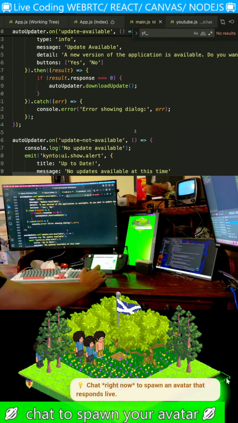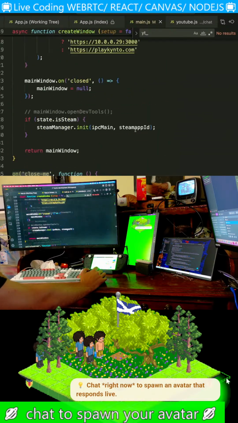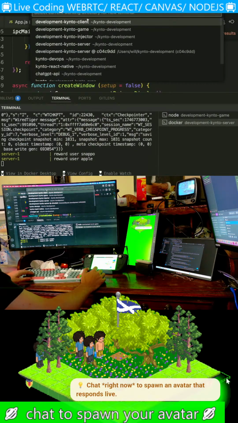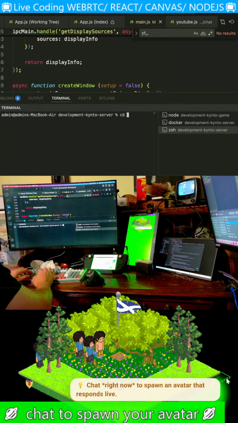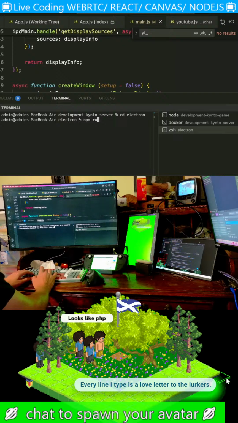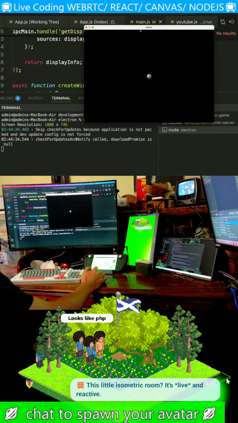Let me scroll down to the interesting stuff though. I suppose I could actually boot it up, like why not? I didn't bother too much with this. It's very experimental. Okay, so it's Electron dot, forgot. I'm going to start this up now so you can see what I'm talking about.